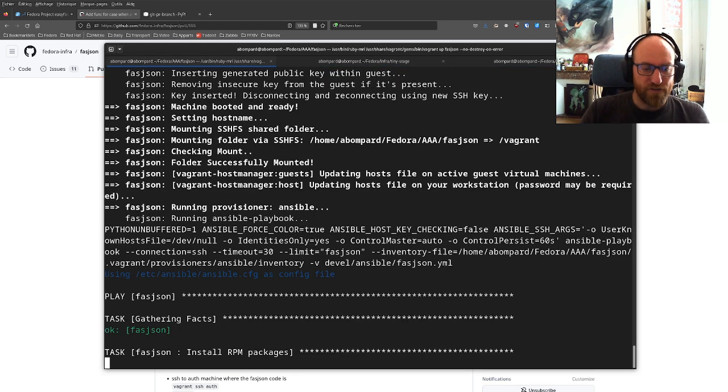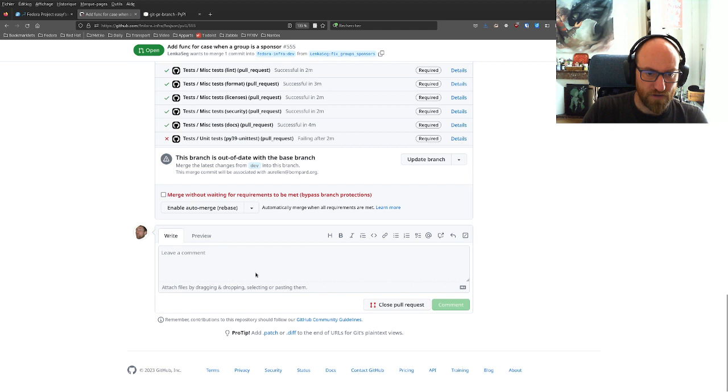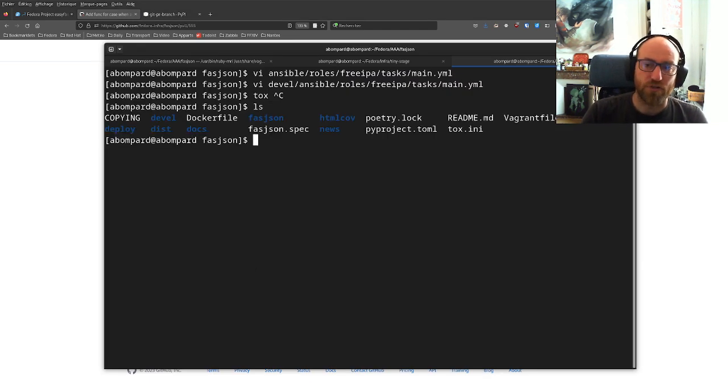All right, where are you, FASJSON? Still installing RPM packages. Fine. What we could do, if we don't want to wait for it to run, is run the tests and see what happens with this coverage thing that you were mentioning in the pull request. Let's run the tests. Tests are run in Tox in almost all of our projects. Well, almost all of our Python projects, of course.